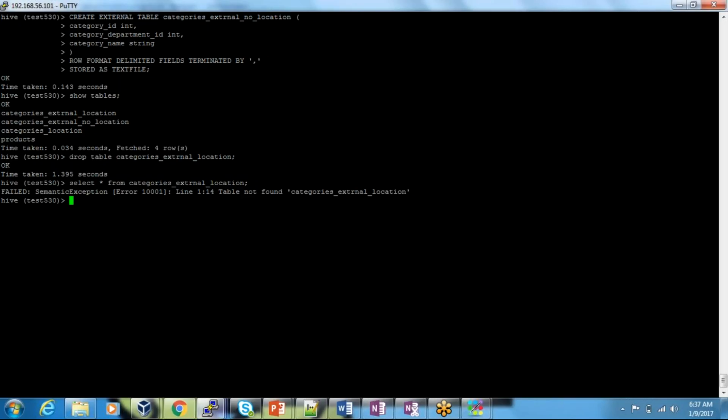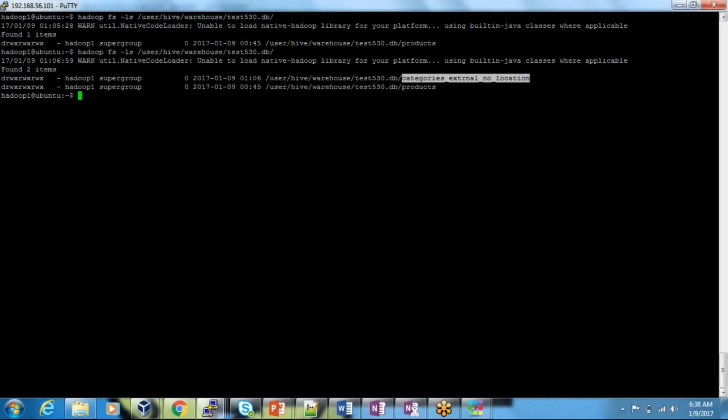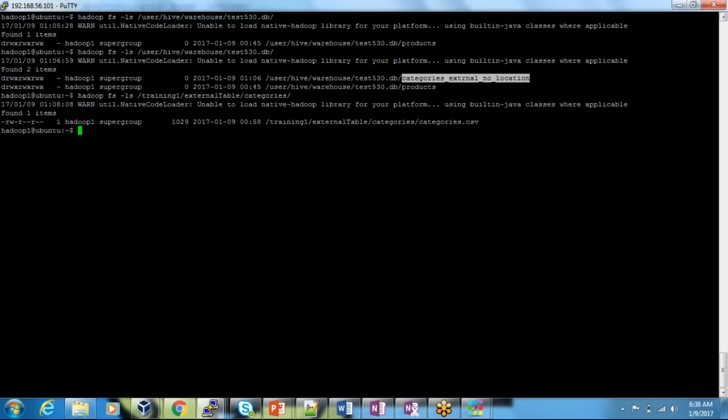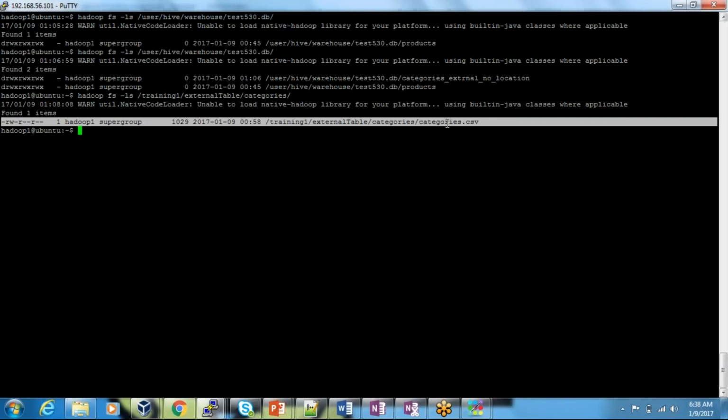Now let's look into our HDFS whether the data is there or is deleted. We need to check whether the data is deleted from your external table categories location. Wow, our data remained the same. The data is not deleted. What does it mean? It means that if you use an external table, the data will not be deleted. Clear, everyone? Guys, is that clear? Yes, sir. Yes, sir.